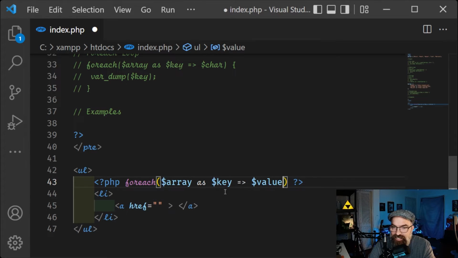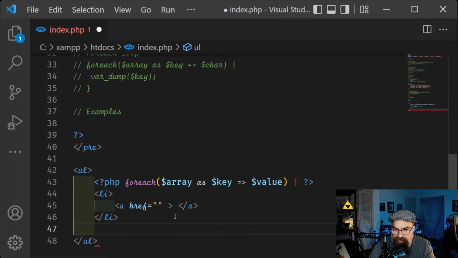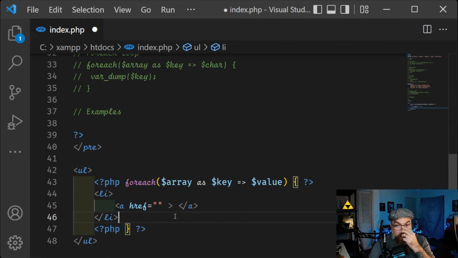And then inside of here, you need to make sure that you put an open curly brace. But what we're going to do is after the closing line tag, we're going to go ahead and add another open PHP, and we're going to close that curly brace. Now, PHP doesn't care as long as you've got it open and you have another PHP tag that's actually going to close it.